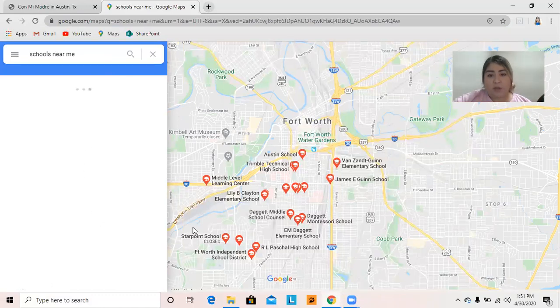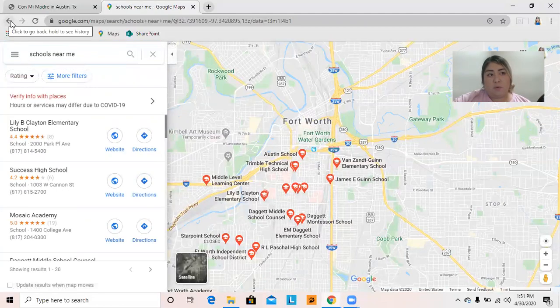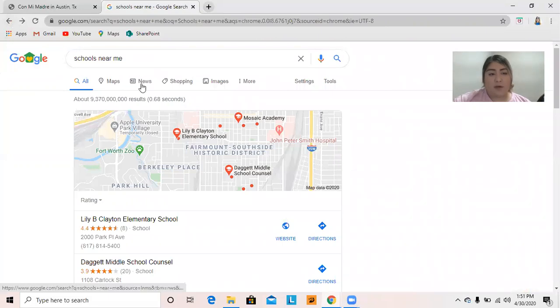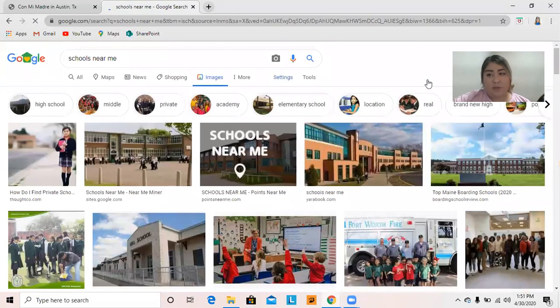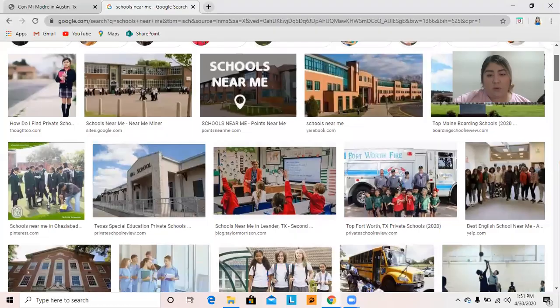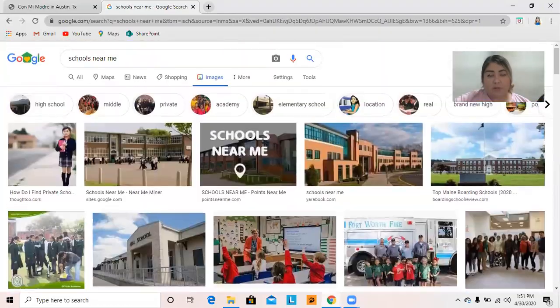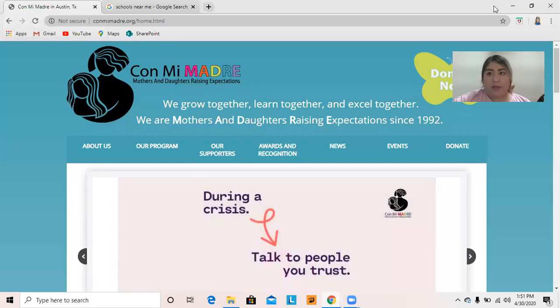And if that's not what you were planning to look at, there is an arrow where you can go back. You can also look at news, images, which will bring up a whole lot of images. And those are just some of the things you can do. Now, a little bit about the page itself.